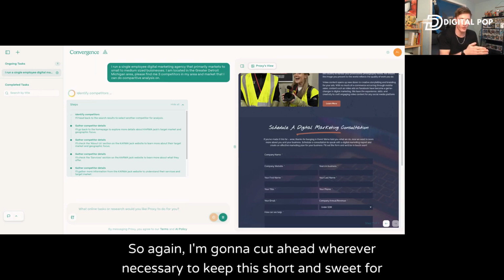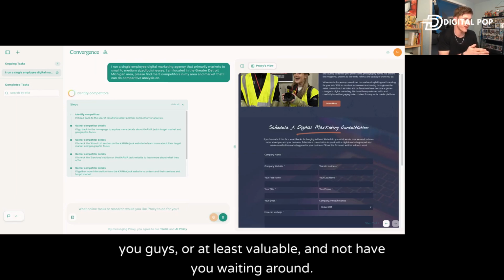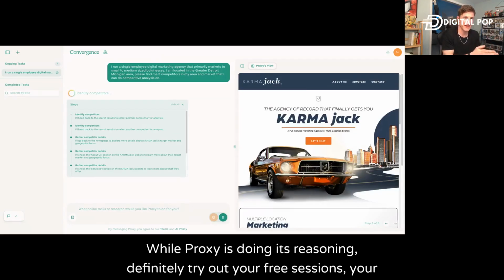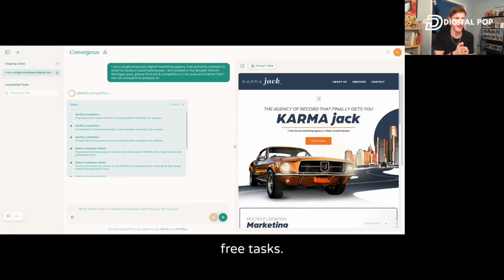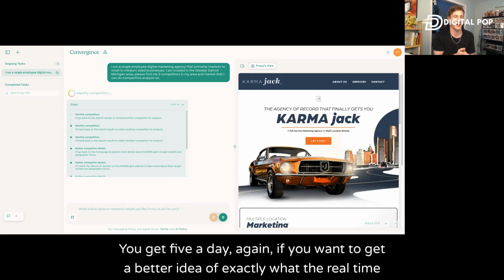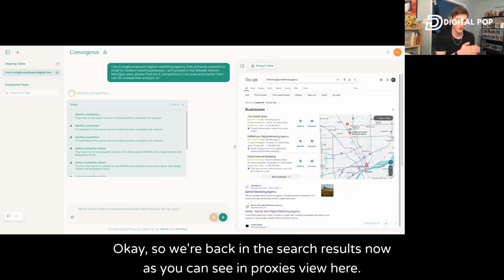So again, I'm going to cut ahead wherever necessary to keep this short and sweet for you guys, or at least valuable, and not have you waiting around while Proxy is doing its reasoning. Definitely try out your free sessions, your free tasks. You get 5 a day, again, if you want to get a better idea of exactly what the real time is like. Okay, so we're back in the search results now, as you can see in Proxy's view here.